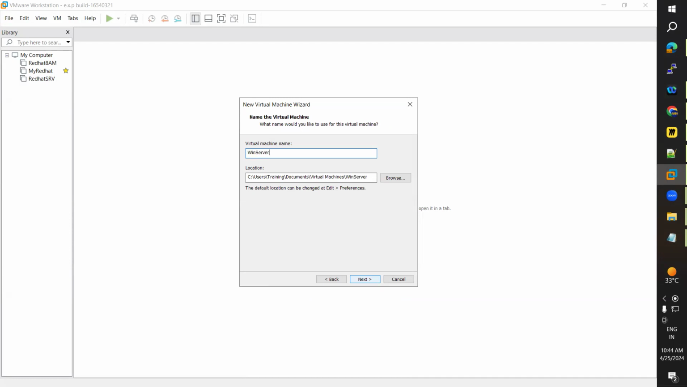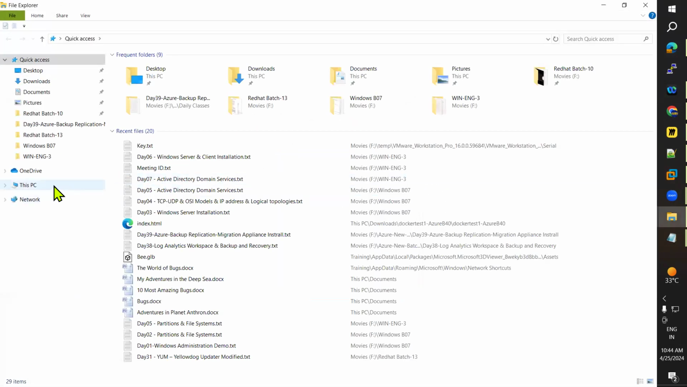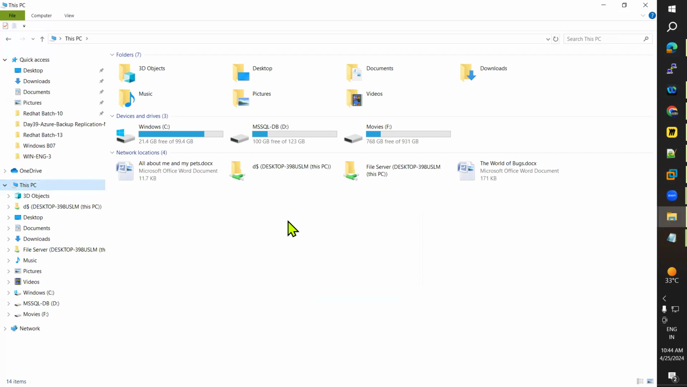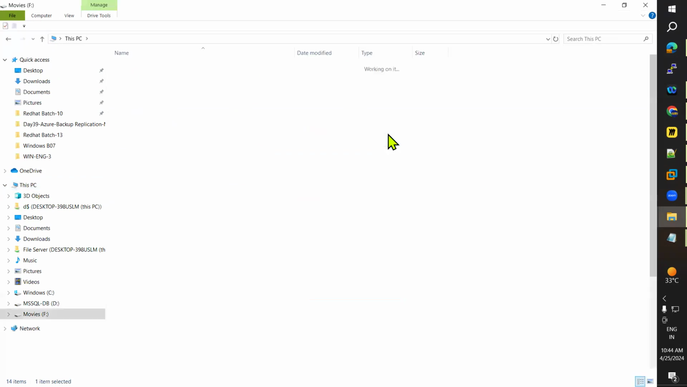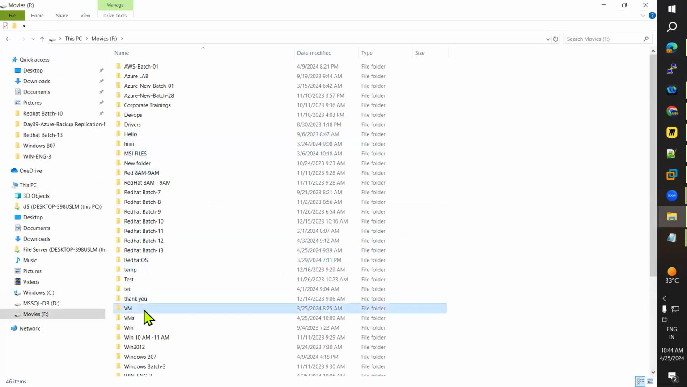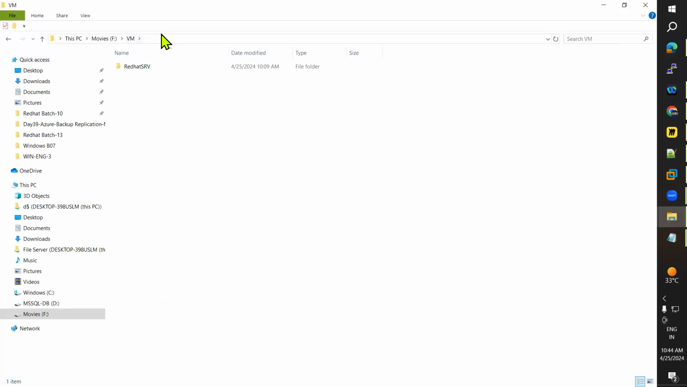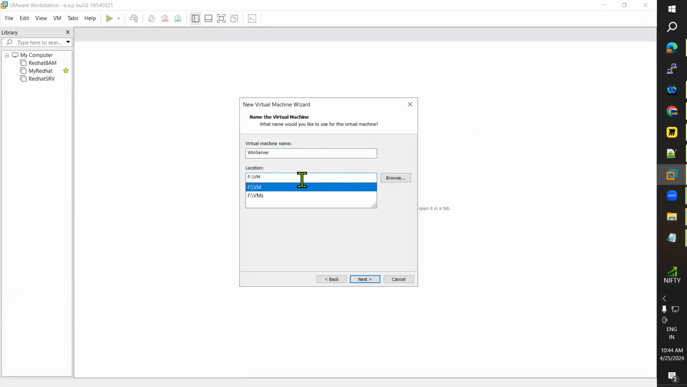win server. I'm just giving win server. For the virtual machine name you have to give win server. Okay, but where you want to save the virtual machine on your laptop, you need to select the location. Before selecting the location, make sure you check how much disk space you have. I have a lot of disk space in F drive, so I'm choosing F drive. In F drive, there is a folder called VM. I created the VM folder, so you create a VM folder. Copy this path and give it here, so that this win server VM will be stored in this location.